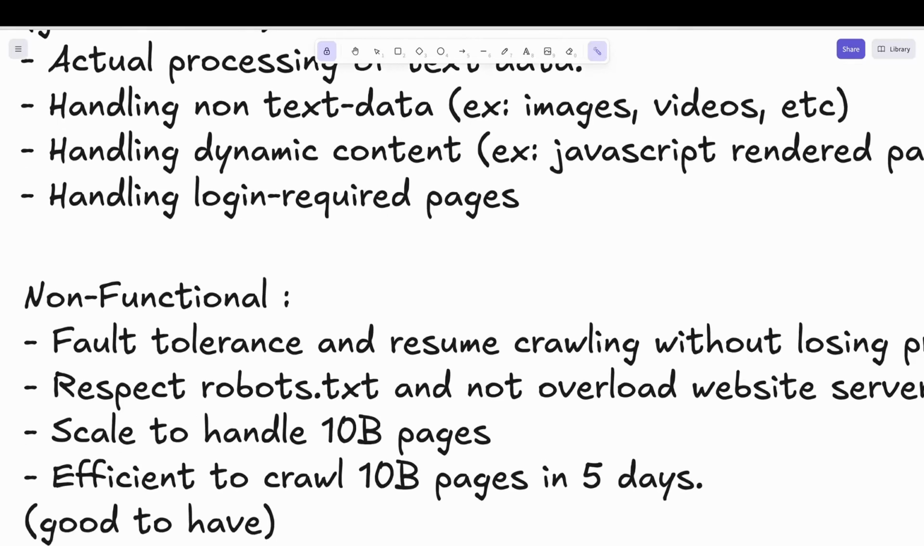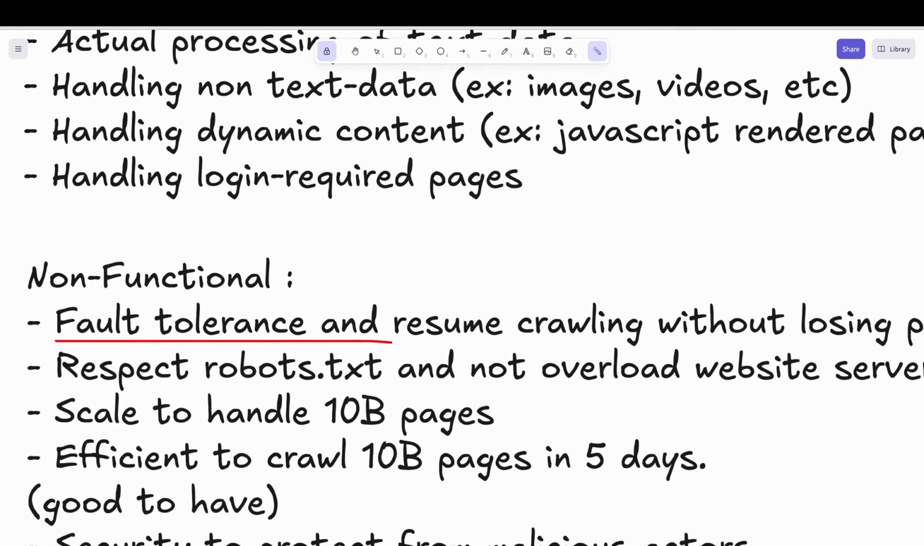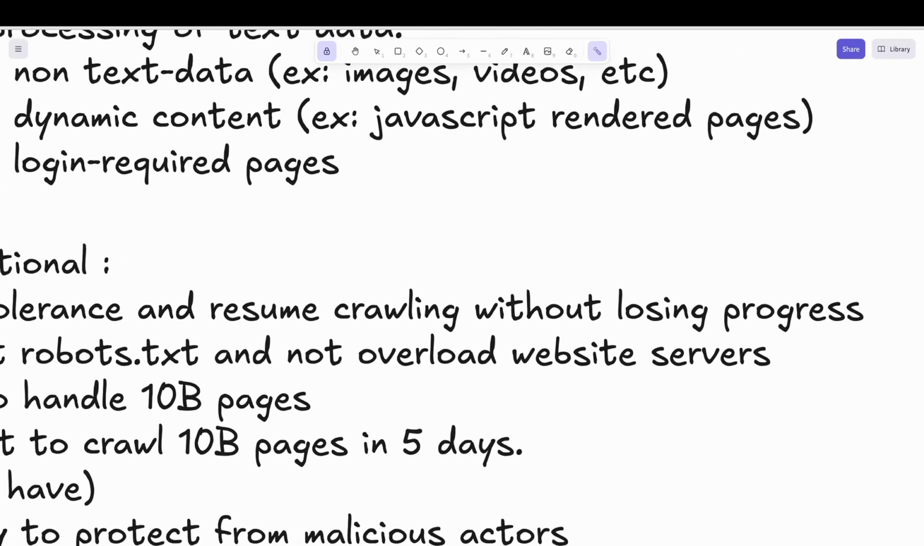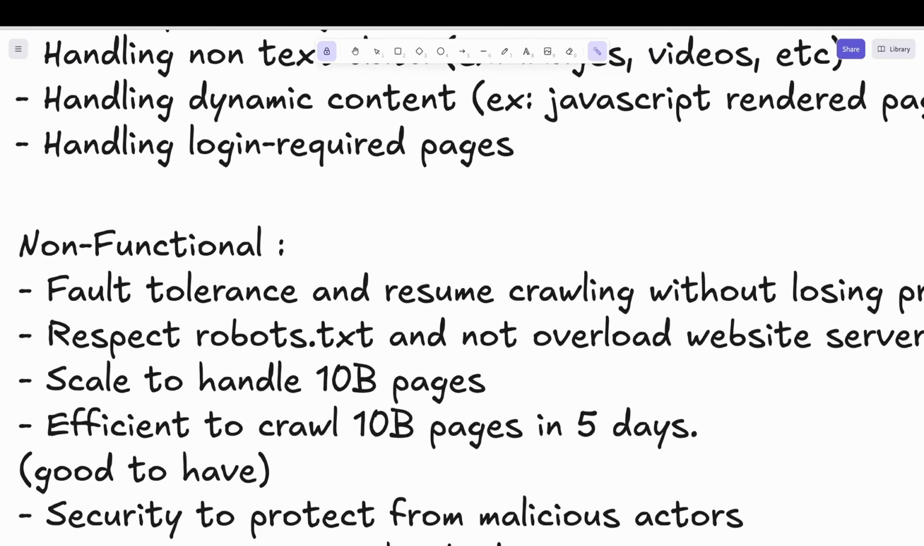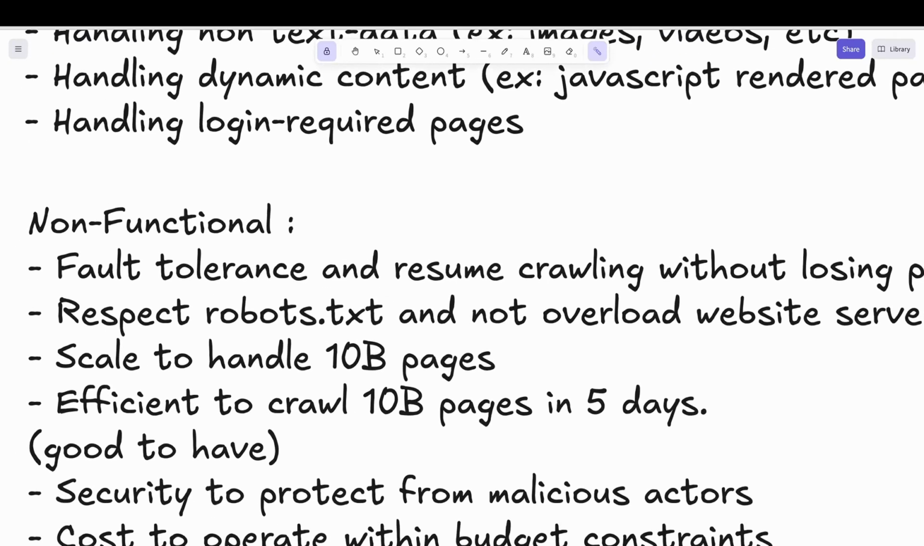And coming down to non-functional requirements, the first point that we should meet is that we should keep our system fault tolerant, and it should be able to resume crawling without losing the progress, whatever the step that it failed at. Okay, so that's the first point. And the second point is that all websites will have a robots.txt file, and we should respect whatever rules are configured. And also we should not overload website servers by frequently hitting them to crawl their content. So that is something we should respect.